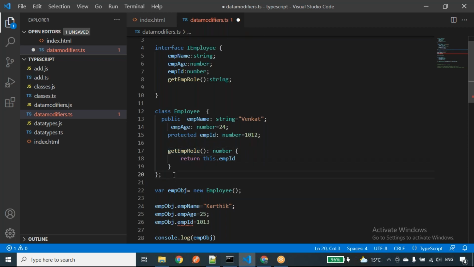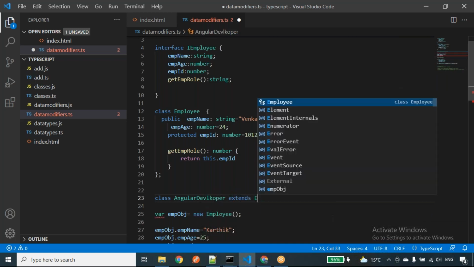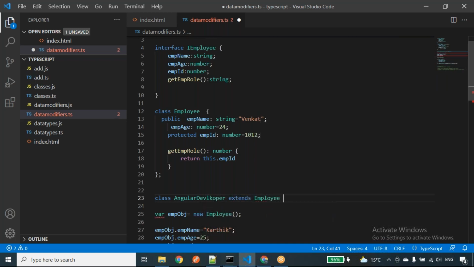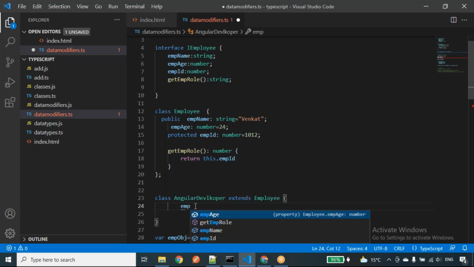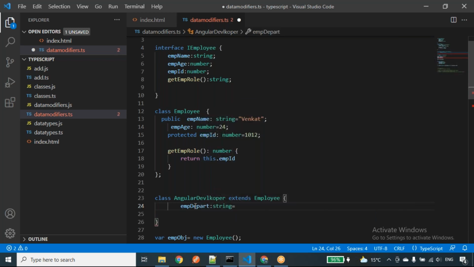Let me create one more child class by using this employee. For example, class AngularDeveloper extends Employee. I'll give employee department as one more field here, a string equal to IT.